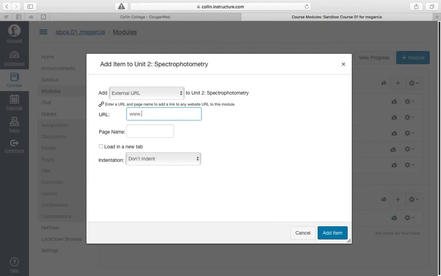So I'm going to type in http://www.google.com, and I'm going to say link to Google. Obviously, you wouldn't want to necessarily build this into your courses, but this is just an example. If you find a really cool website, then you can add that website's URL here, and then you would title this with the title of that really cool website.